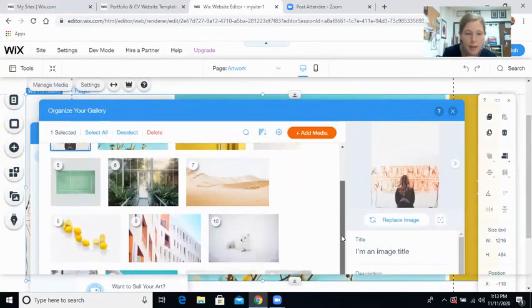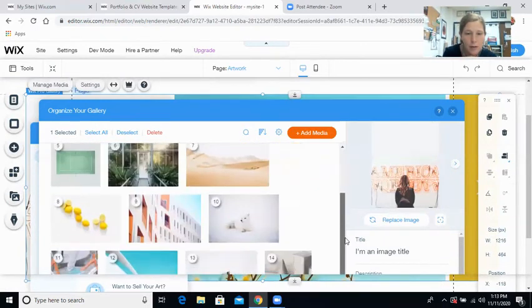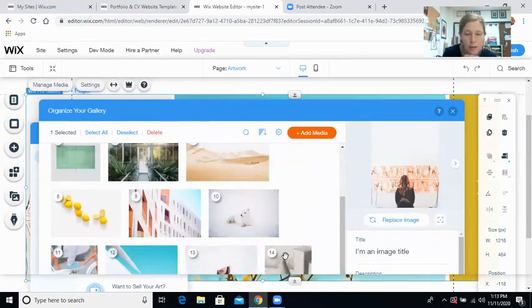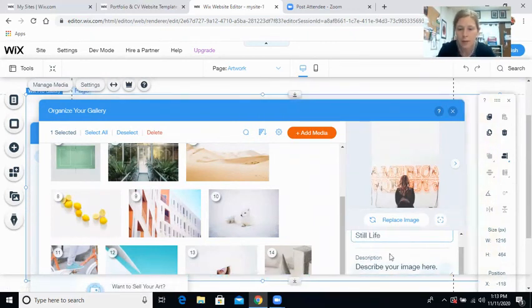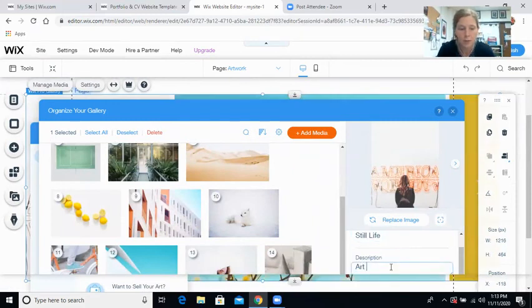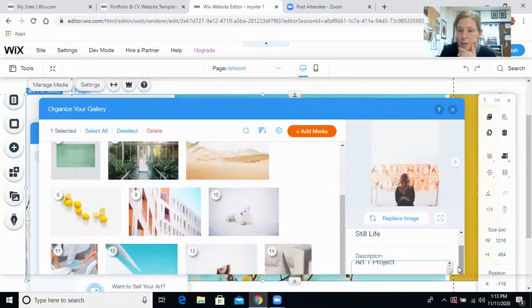And then that should be included in here. There it is as number 14. Those can be rearranged as well. And there's also an option to title it over on the right-hand corner here. You can title the image and describe it if you'd like. So I could call this Still Life. And I could describe it as Art 1 Project. That's what it was.